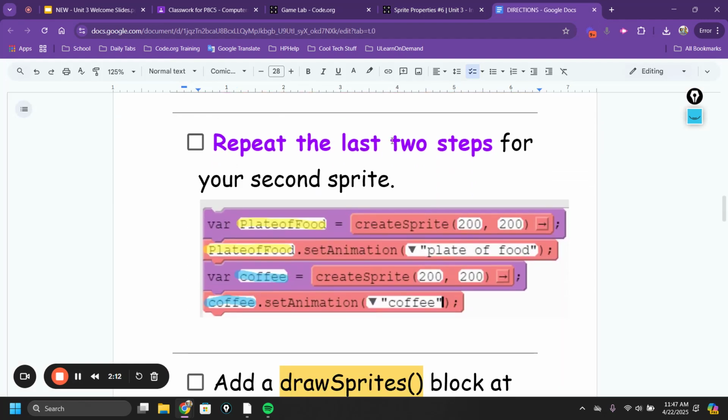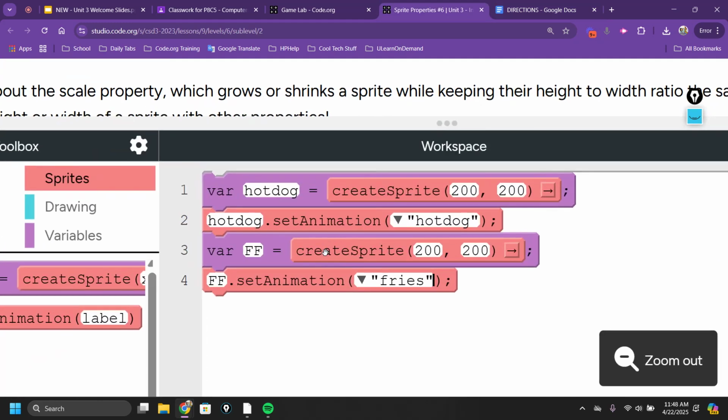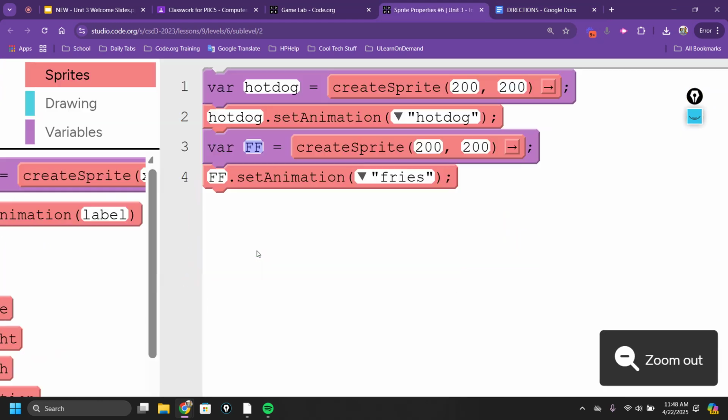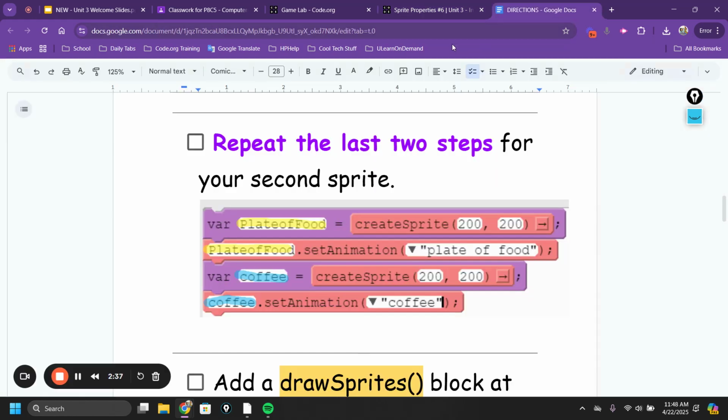It says repeat the last 2 for your second sprite, and I have an example here for a plate of food and a coffee. I went ahead and I added another create sprite block on line 3, and I named it FF for French fries. I also selected an animation from the drop-down menu on lines 2 and 4 to create my hot dog sprite and my French fries sprite. Now I can check that step off of my directions and move on to the next one.